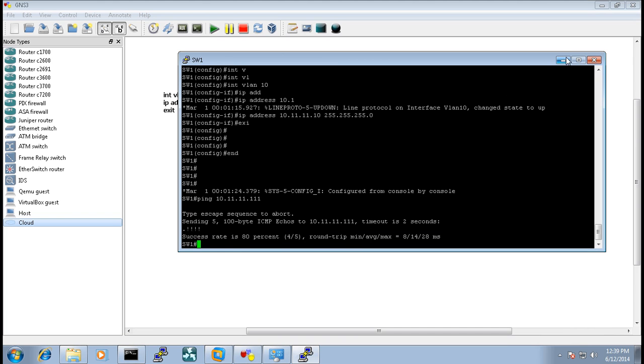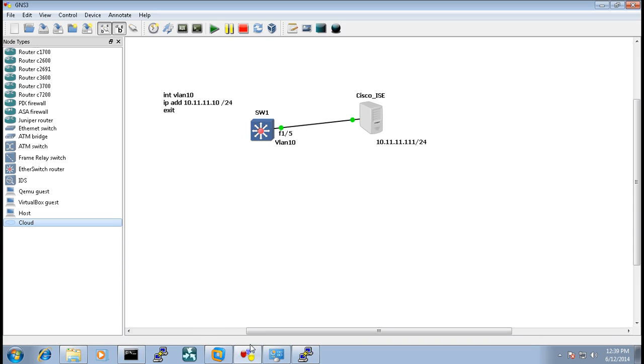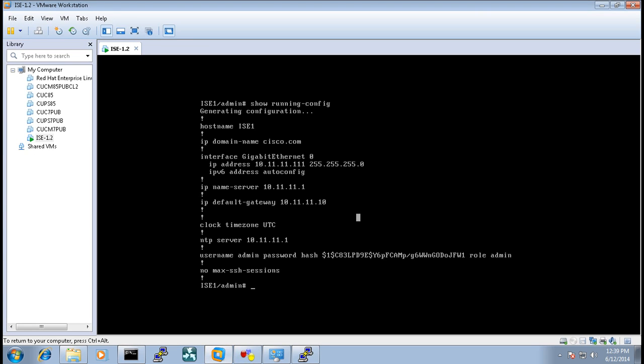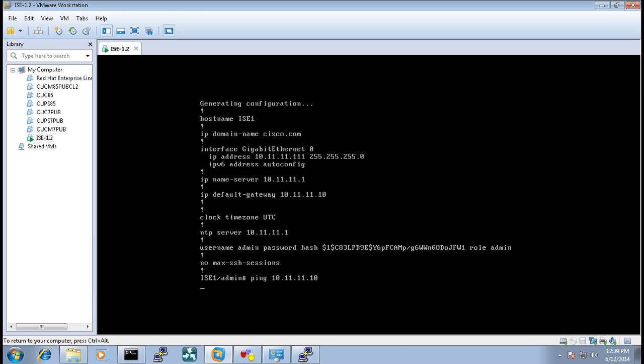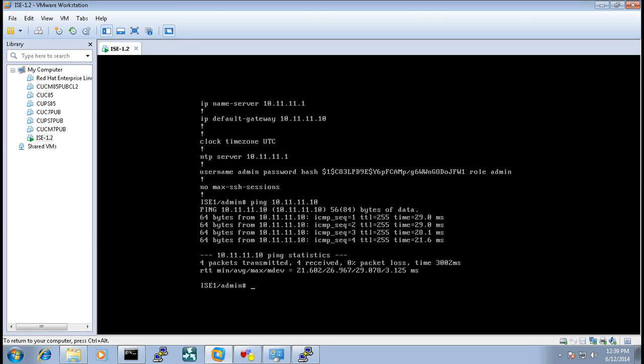Good. Alright, and if you go to ISE, which is here, and ping the gateway, which is that layer 3 switch, you get the positive response.